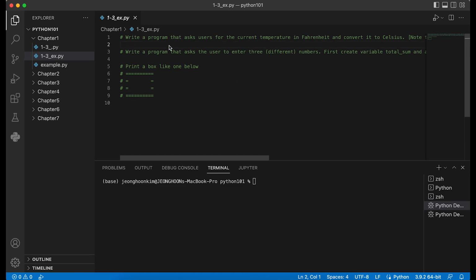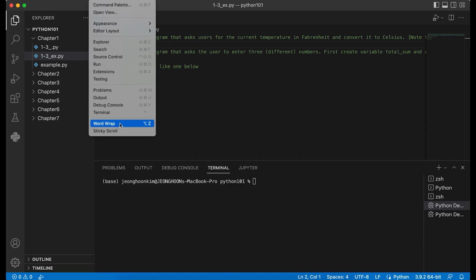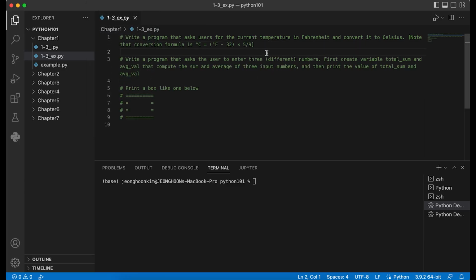In this clip, we want to address the exercise problems in this chapter 1.3. Let's go over one by one. So the first question is: write a program that asks users for the current temperature in Fahrenheit and convert it to Celsius. Let me change the view. Wrap the word. Okay, convert it to Celsius, right? And we're given a converter formula.